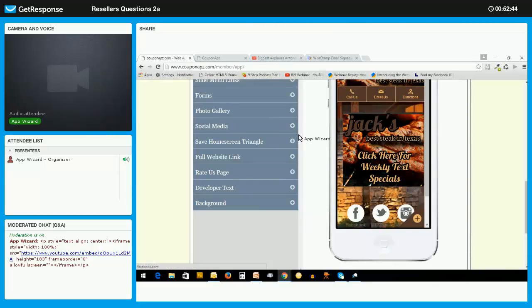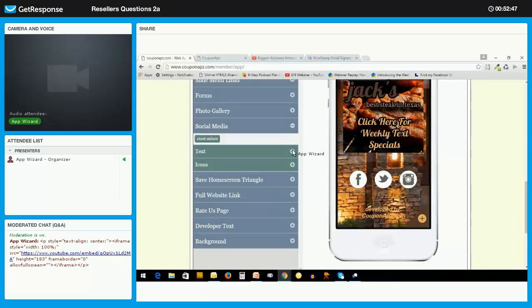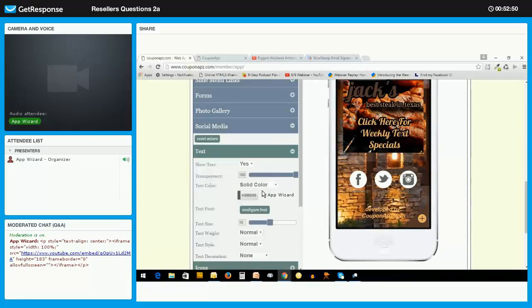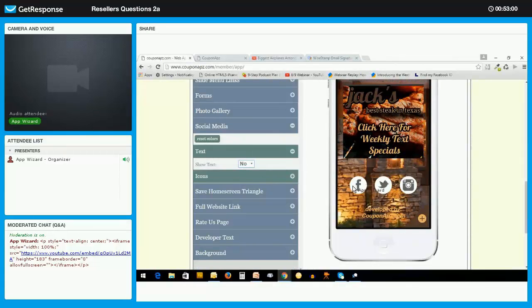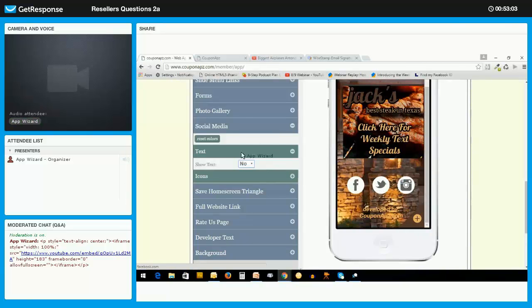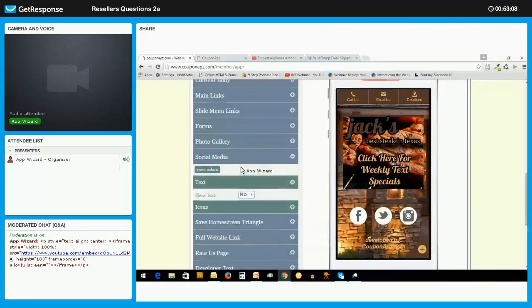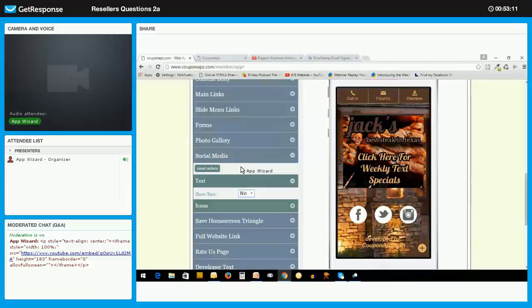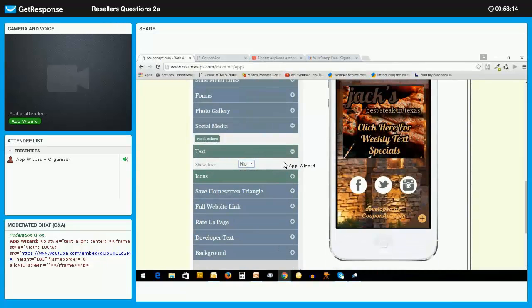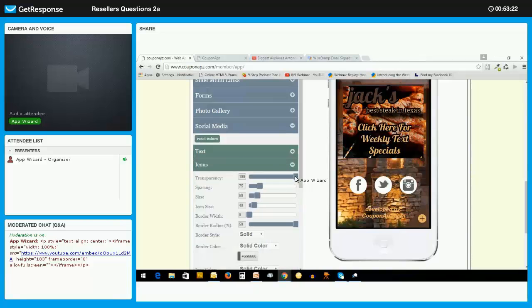Okay, so you can see here this has text on it. I always take the text off. It's your own personal preference. But I could change the color of the text so you can see it. Change it to something you can see. But I always take the text off. Why do I take the text off? Because everybody knows those symbols right there. I'm under social media, under styles and colors. If you just come down: header, footer, content, body, main link, side menu, links, forms, photo gallery, social media. Okay? That tells me right there that you're not putting it on there.